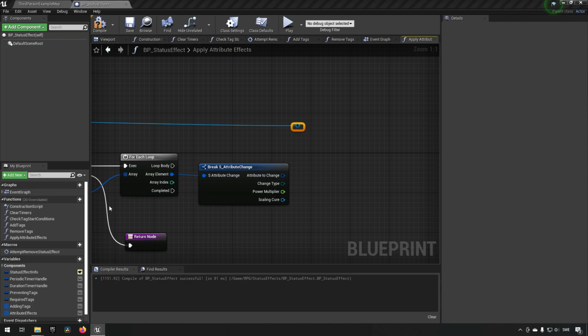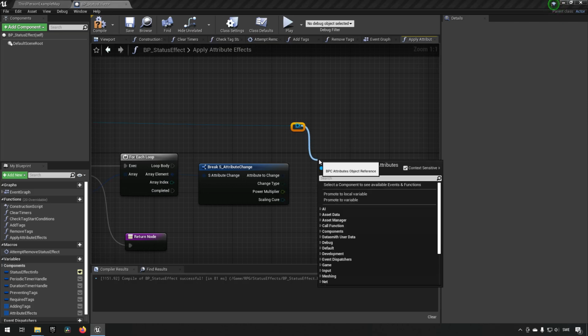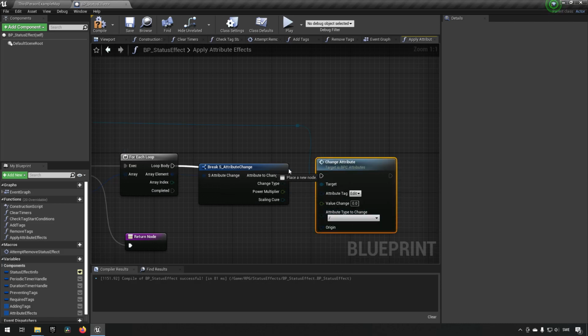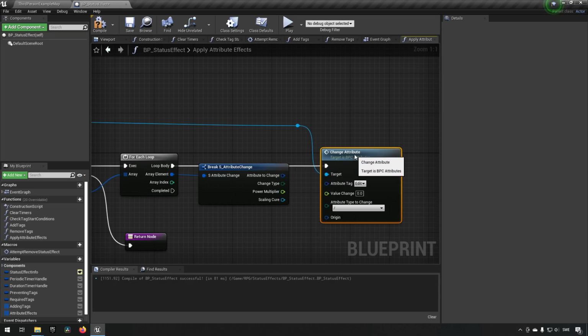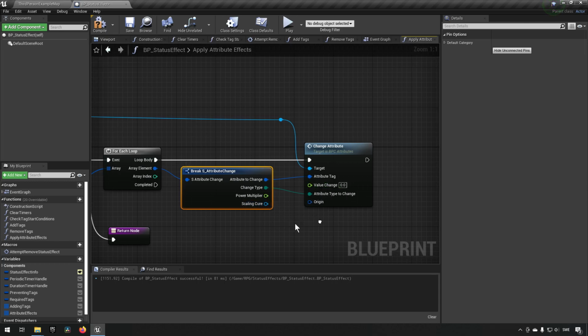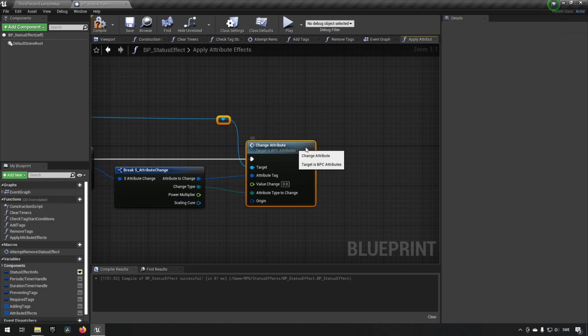And now we want to change the attribute. So we know this is valid, so we can just go change attribute. That's not how we spell attributes. Like so, change attribute. All right. And each loop we will go into here. And what we will be sending in is a tag, and we'll get that from here. We have a change type, we'll use that one here. We have a power multiplier, which could be used here, but remember we want to have this scaling by our curve, if it's like of different power levels.